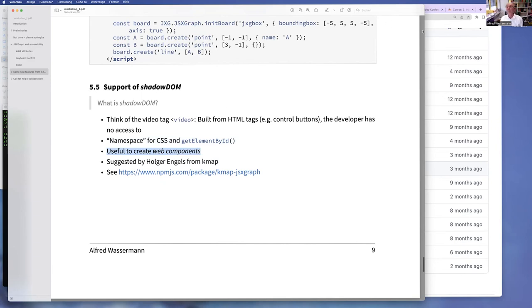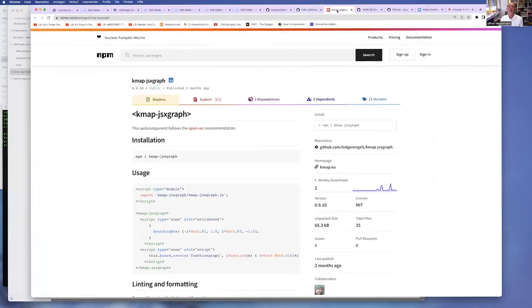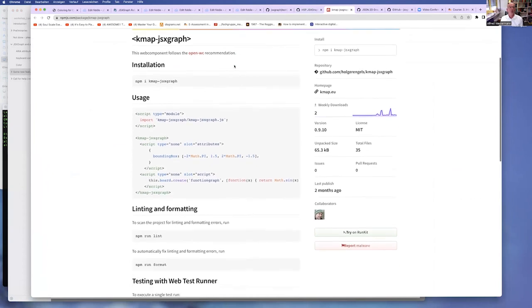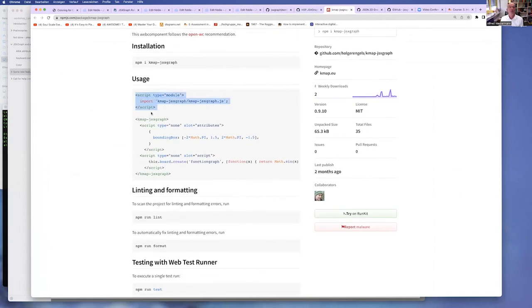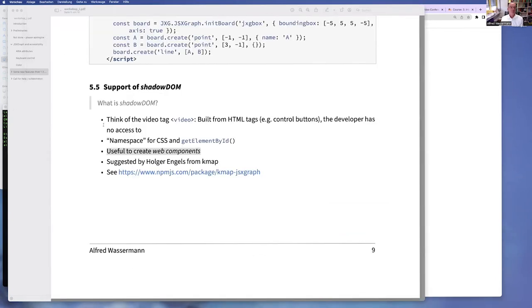So here's an example from this Holger Engels. It's an NPM project, so you have to add his project. And then you have the tag kmap.jsxgraph, and you can add attributes and code. And this is a closed web component, and no other CSS can destroy it somehow, or there are no name clashes.